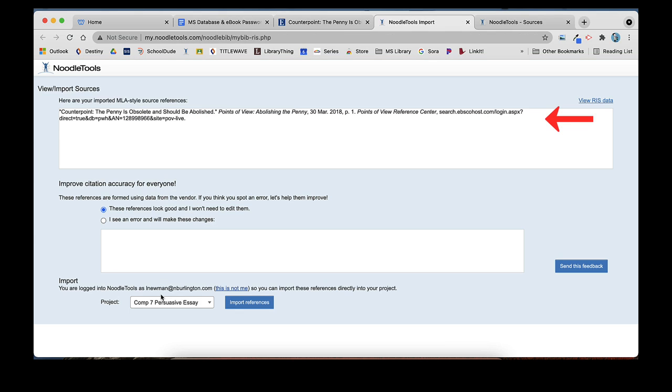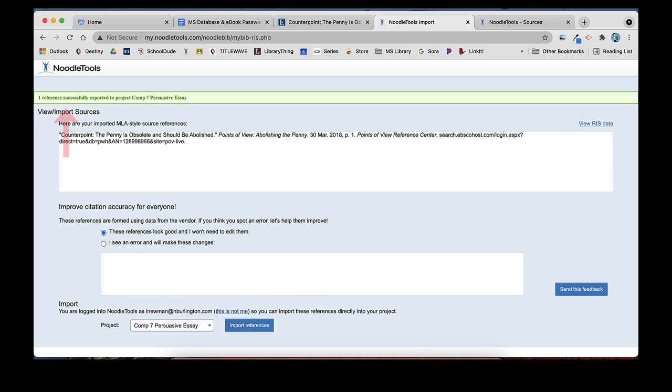This is showing you what it will look like when it goes into Noodle Tools. At the bottom, it's showing you which project the citation will go in. If that is all correct, you choose Import References. You will see a green bar at the top. This green bar tells you one reference successfully exported into the project you wanted it to go.